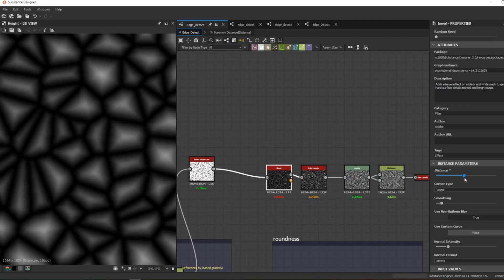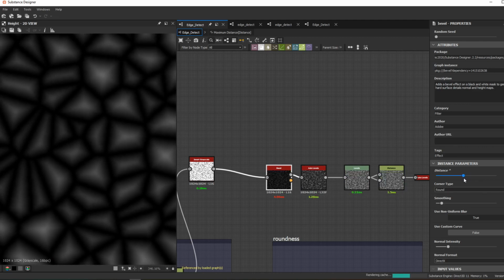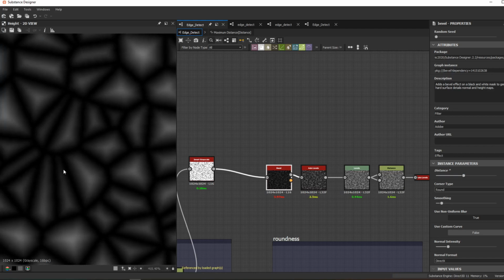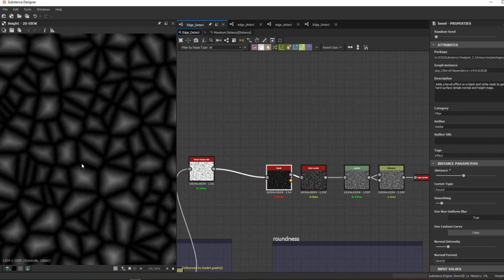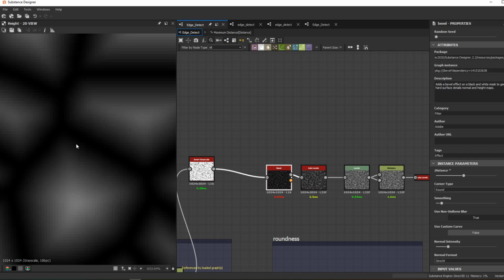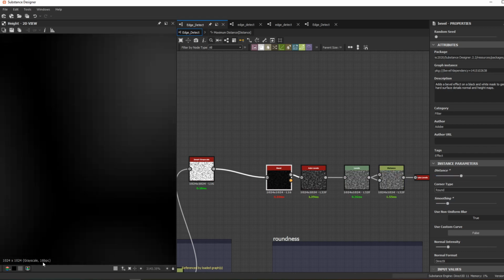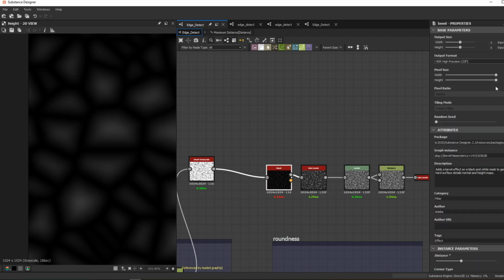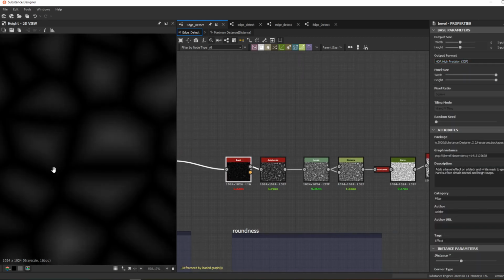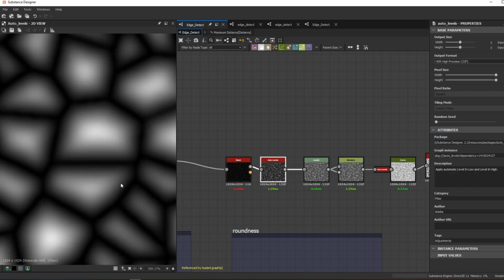Use a smaller value like this, so you can get some kind of Voronoi shapes like this. You can see this roundness is also affected by the smoothing. The more you smooth, the more roundness you get. Make sure it has 16 bits or above. We can use 32 bits like I'm using here, so you can get very accurate results.